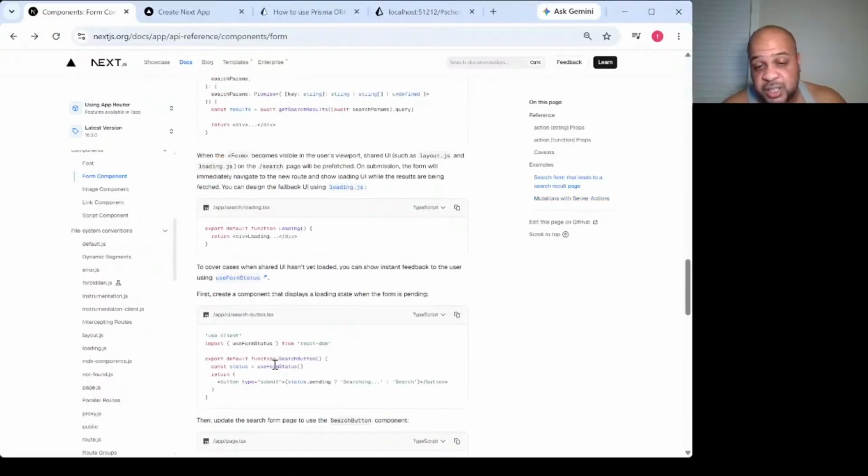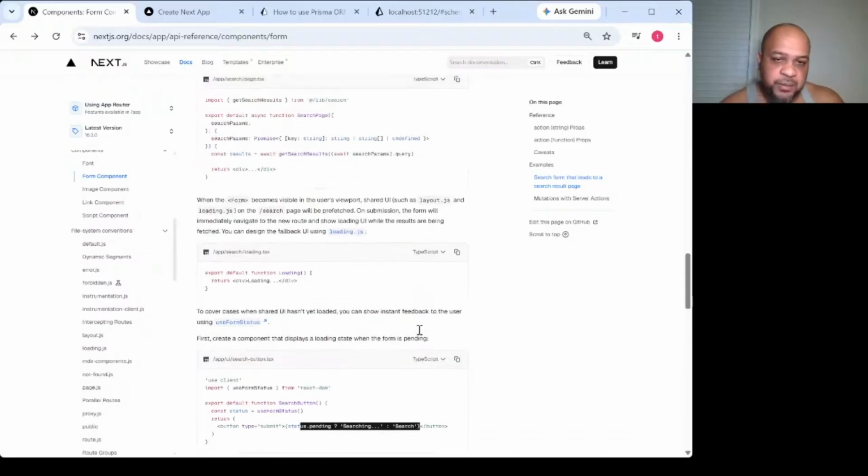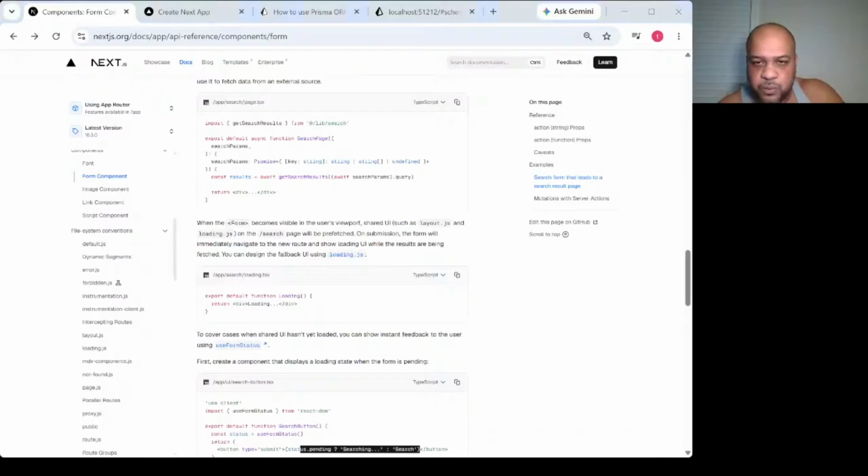using the useFormStatus hook, which is a client-side hook, indicating if it is in a pending status, it is searching, and if it is in a steady state, it's going to show search. So everything will be handled through the button. So let's test this out.